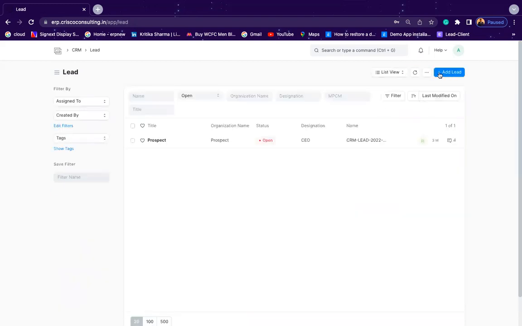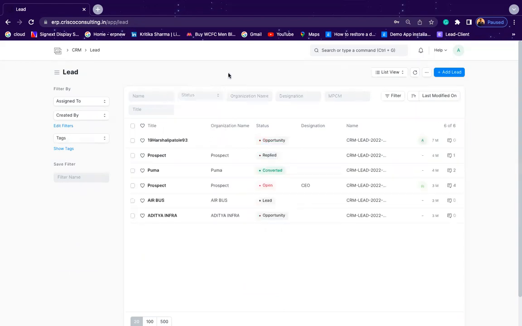When I click on lead, there are multiple statuses over there. You can filter it based on what stage you want. So let's say these are the stages. As you can see, this one is converted. This is replied. This is into opportunity, and this is still lead, and this is open.